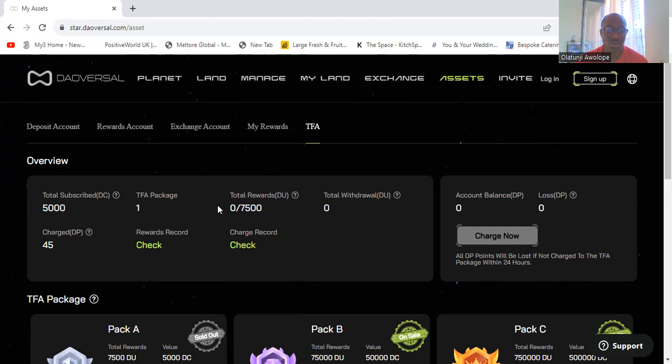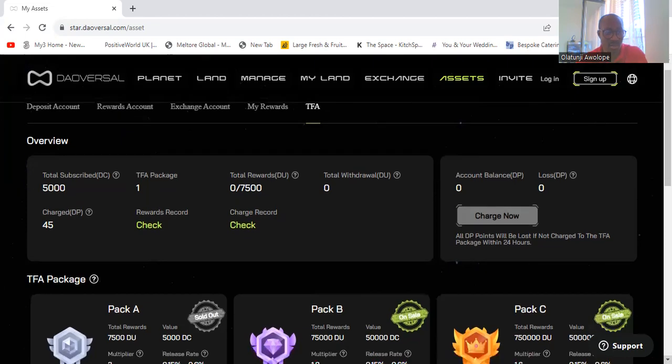So when you get to your deposit account, this is the overview, and the overview is where you have everything. Okay? So as you can see, after transferring your pending reward, like I said, into the Daoversal, you now charge this particular package called Pack A, everybody. You charge it. When you charge it, it's going to deduct 5,000 from the total pending reward you brought into Daoversal sitting in your deposit account.